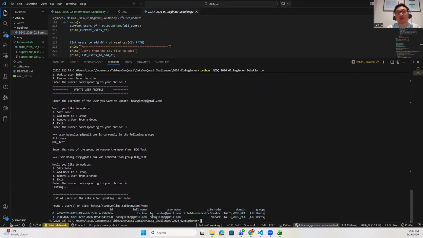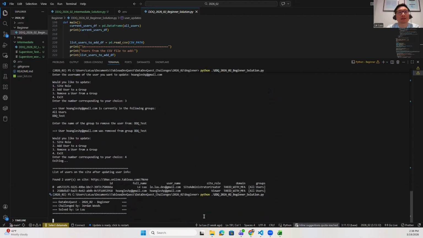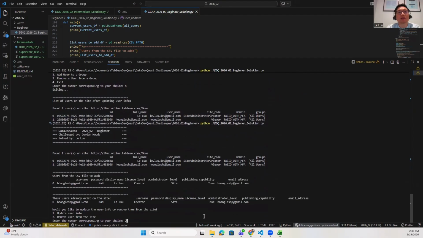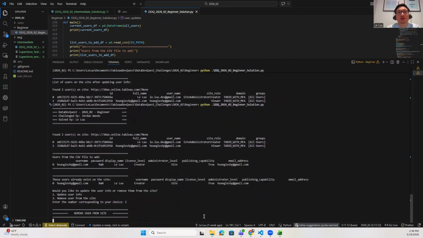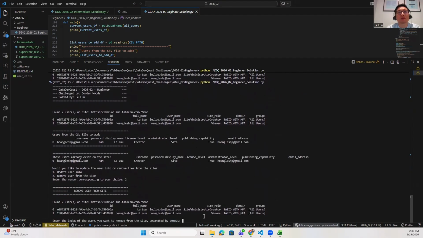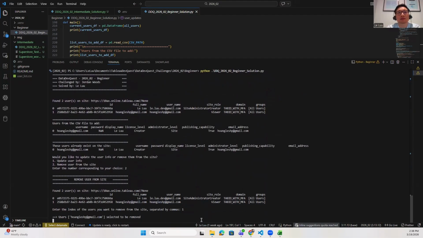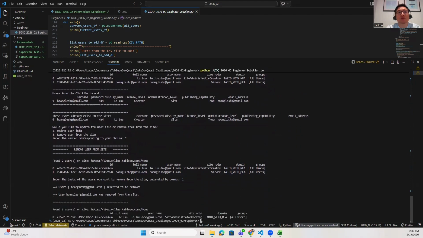And now I want to remove this user. Run the program again. Remove the user from the site, two. And then now put the index of the user I want. So put one to remove this user. Okay, that user has been removed from the site.